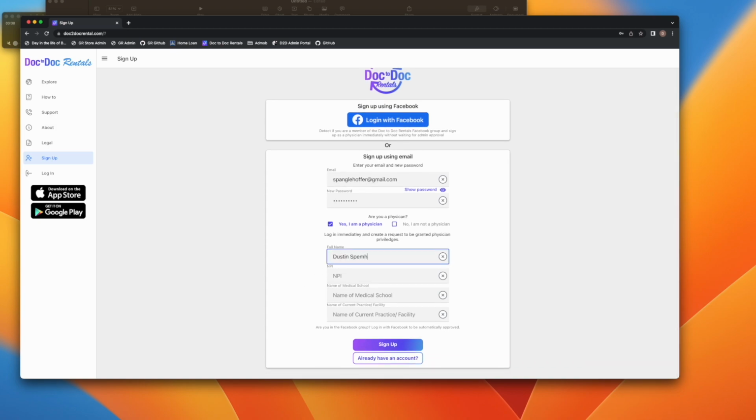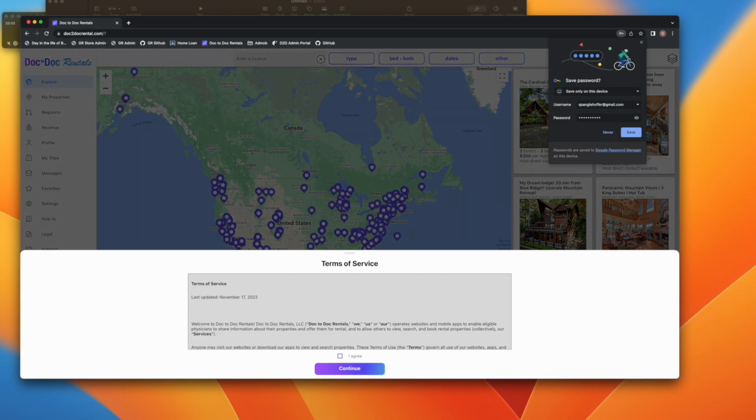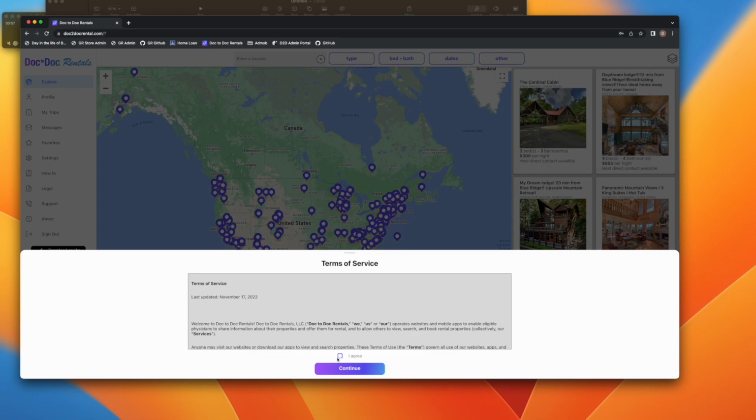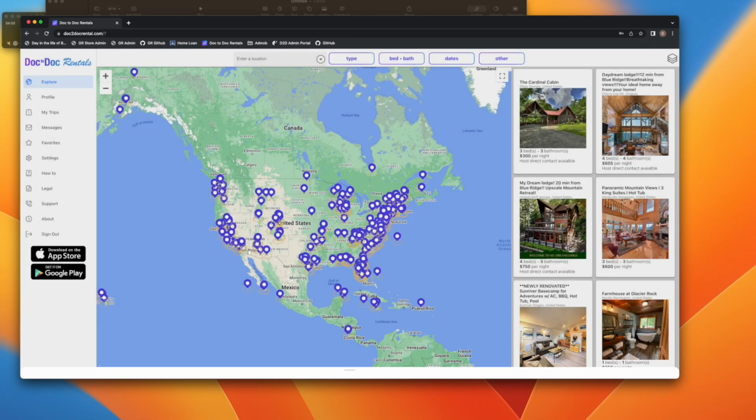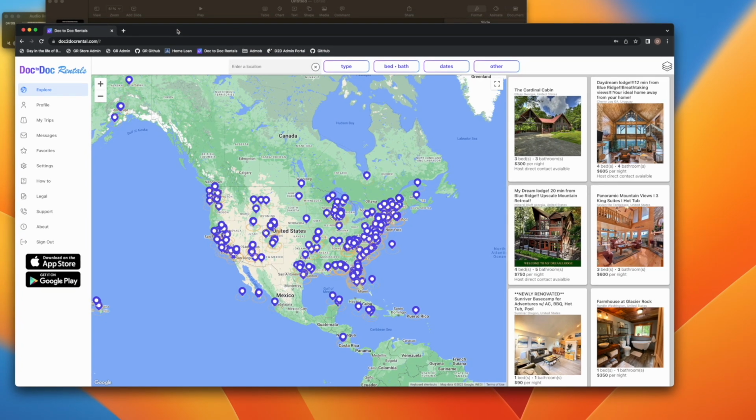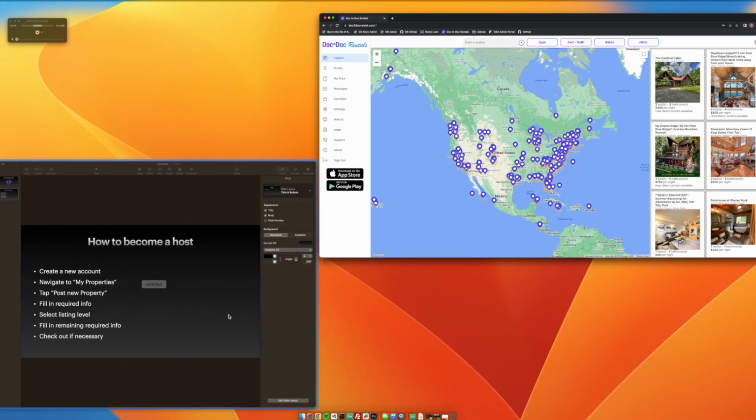So I will go ahead and fill out my info real quick. Again, I'm putting in test info. This information gets sent to an admin who will then review it and approve it. So when we hit sign up, it will allow us to sign in. Let's hit agree. As you can see over here, there's no My Properties tab because we have not been approved yet. So I'm going to go ahead and jump into the admin portal, and I will approve that and jump right back into the video.